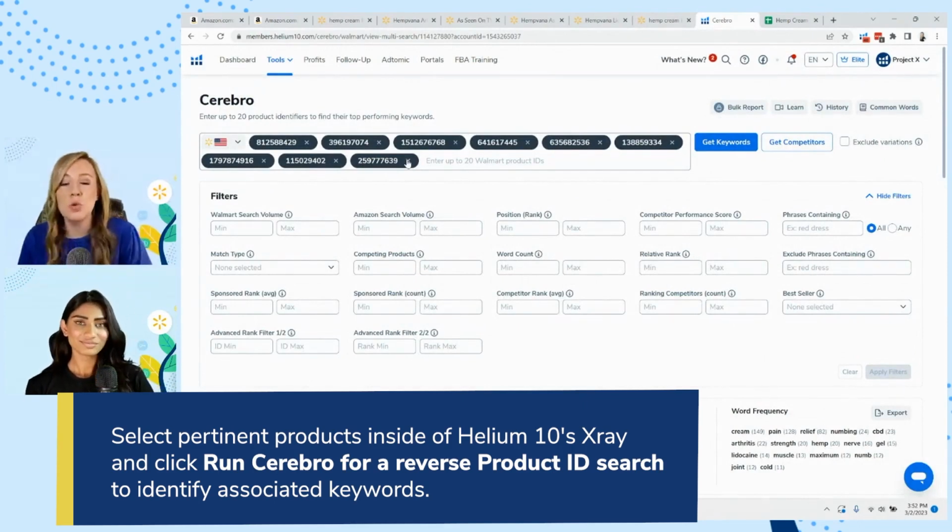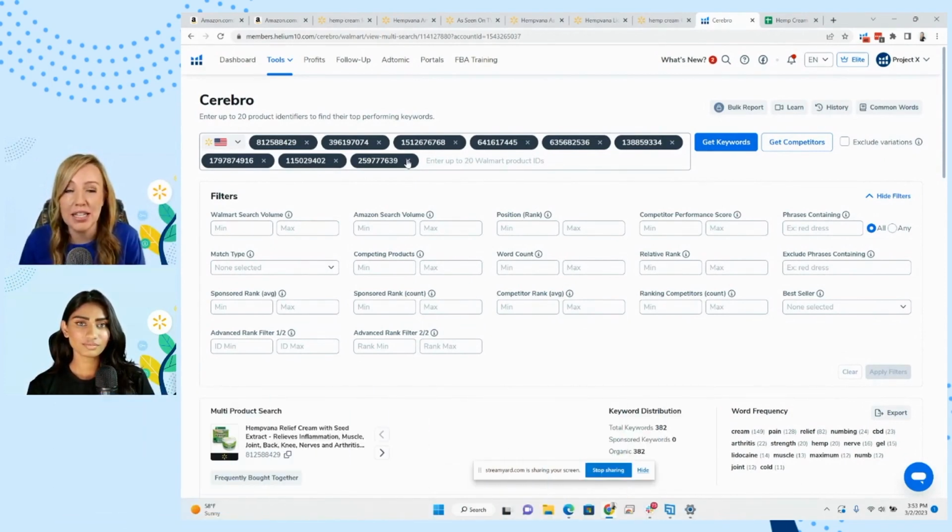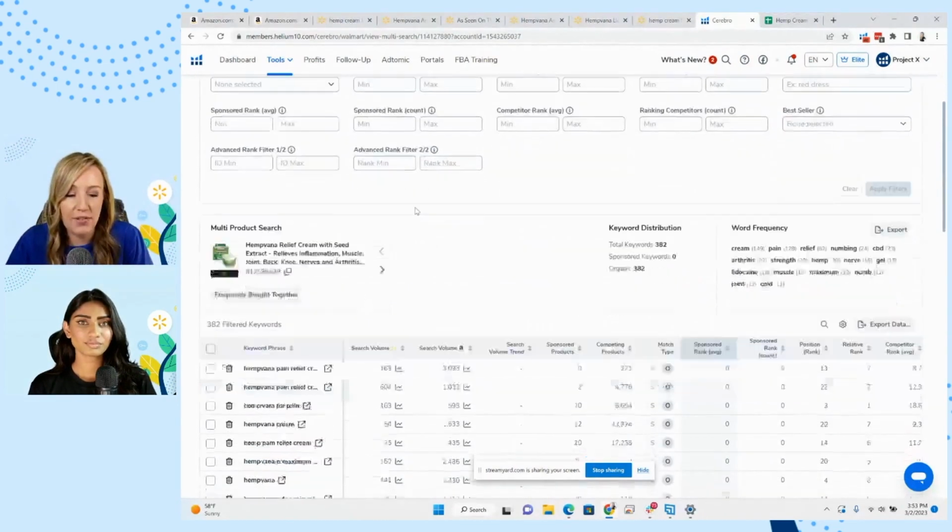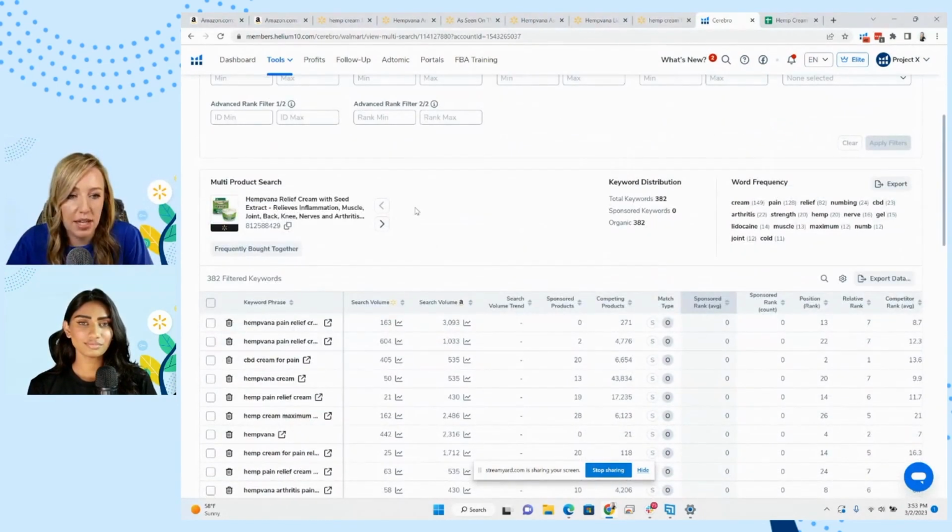So what this tool does is it basically does a reverse product ID search. So what it's going to pull up are all the keywords that are related to these products. So that means that they're indexing for and organically and potentially even sponsored rank for. So that is what is going to show up here. So it gives you a really good targeted list when you choose products that are pretty much the same as yours. So if we scroll down, we'll see we have got 382 keywords.